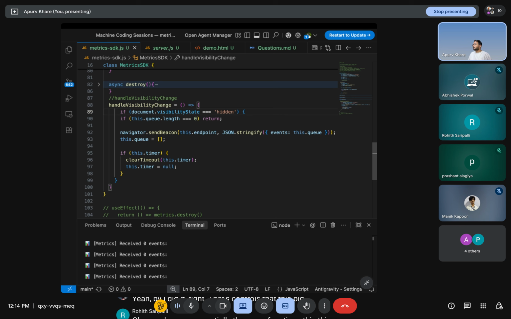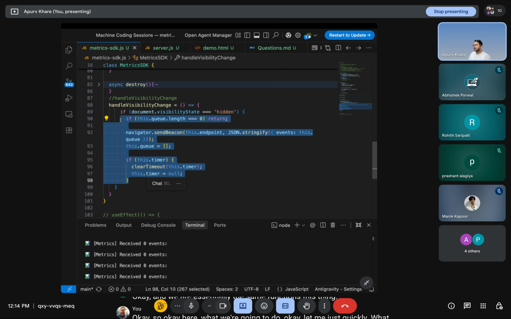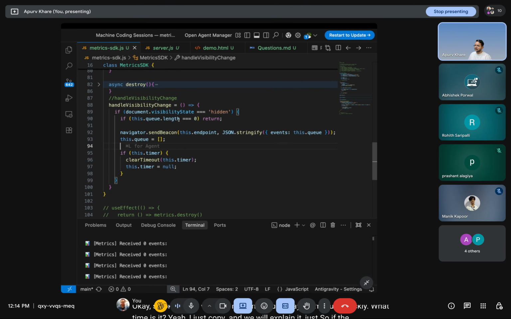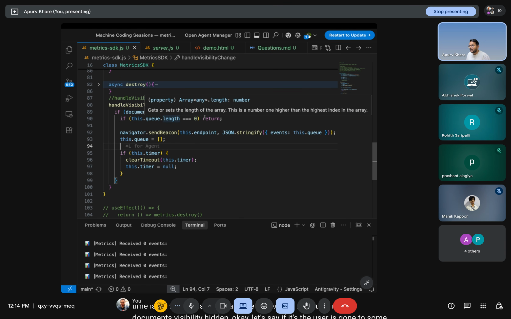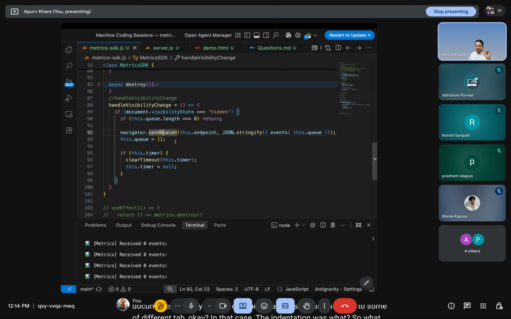So if the document's visibility is hidden, let's say the user has gone to some different tab, in that case, the indentation was not proper. So what we do is we check if the queue.length is 0, then obviously we don't do anything. Otherwise, we use the sendBeacon API to send the request.